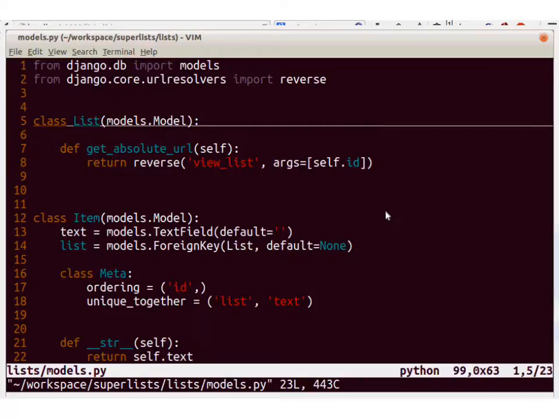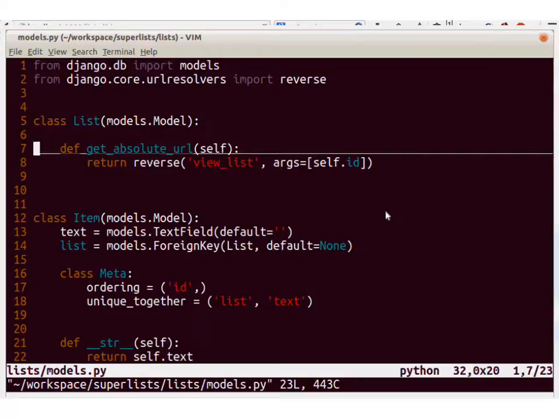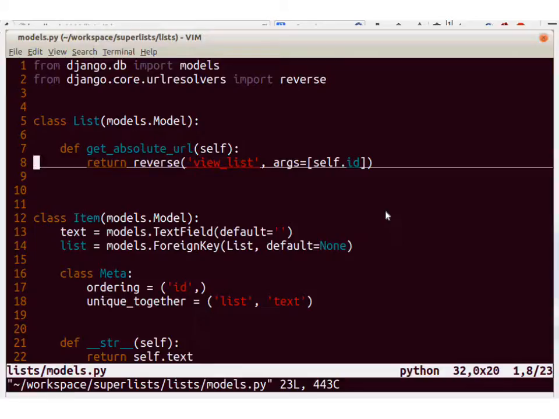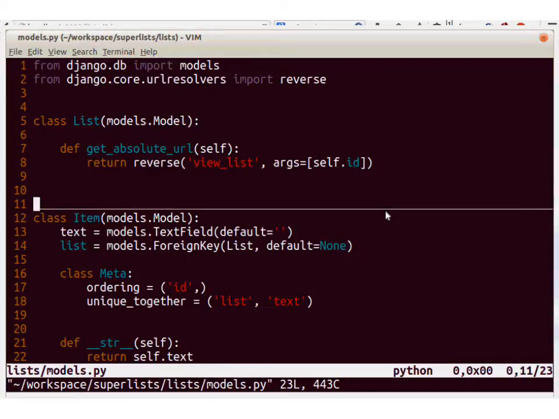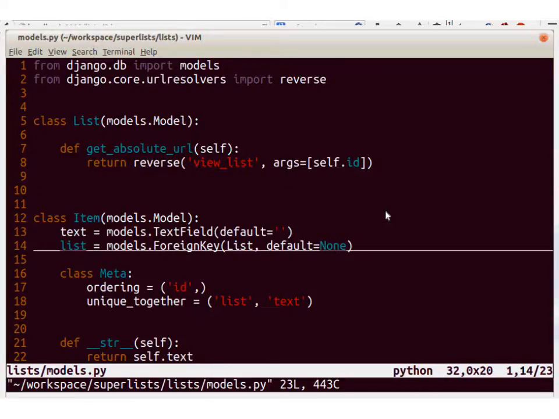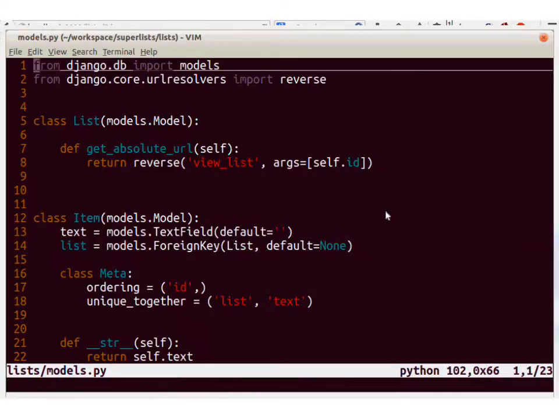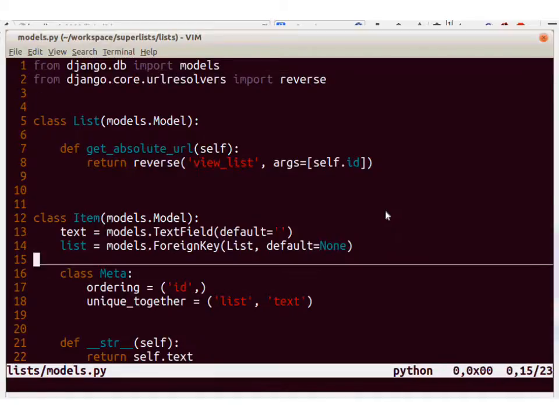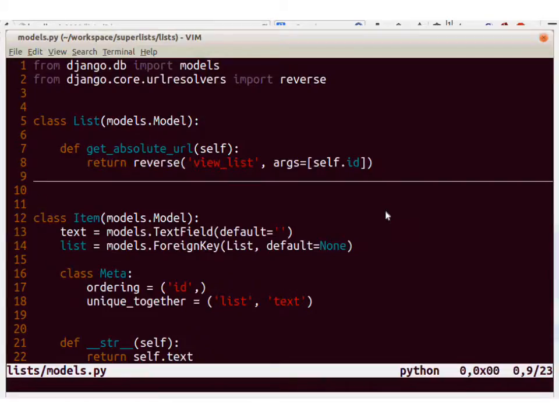Okay. We've basically just got 2 models. The first is the list model that represents a sort of parent object, which represents a collection of individual to-do items. And the second model is the item. So an item represents the text of that to-do list item, and then it has a link to the parent list. That's all we've got in models.py, just those 2 items, list and item. So a to-do list is made up of many items, and they've got a foreign key relationship to each other. That's the basic setup.